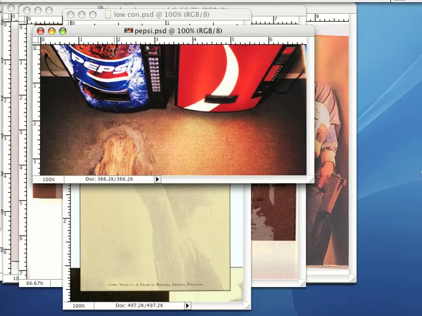Here's one I think is very effective. Again, sort of playing with contrast of texture, but doing it in a very creative fashion to illustrate that people prefer the taste of Pepsi over Coke.